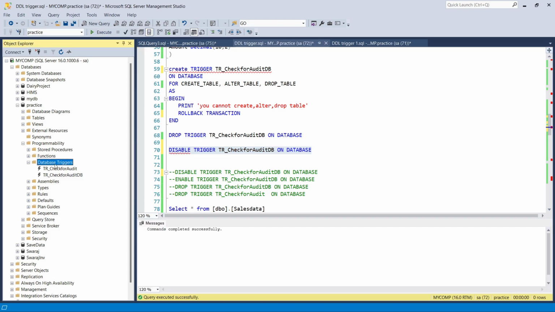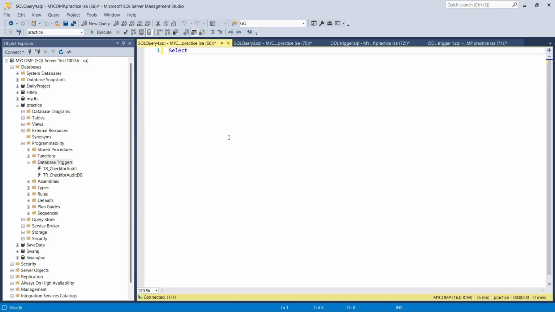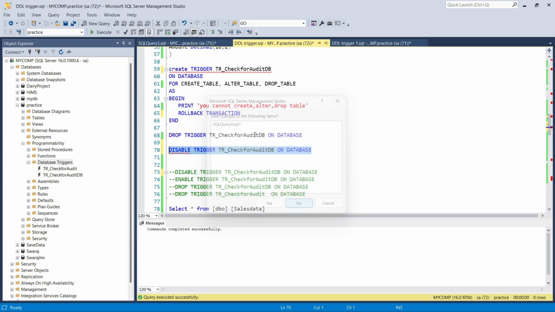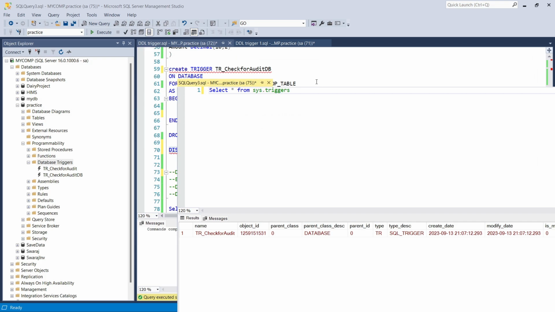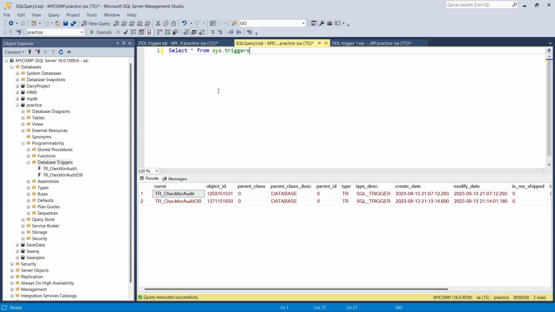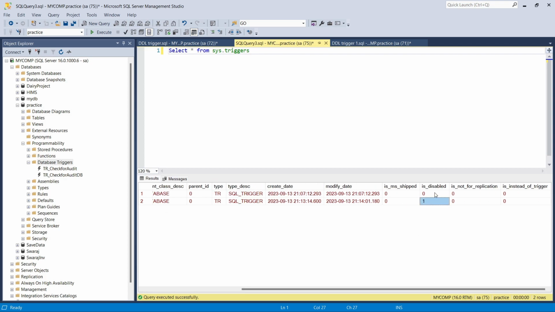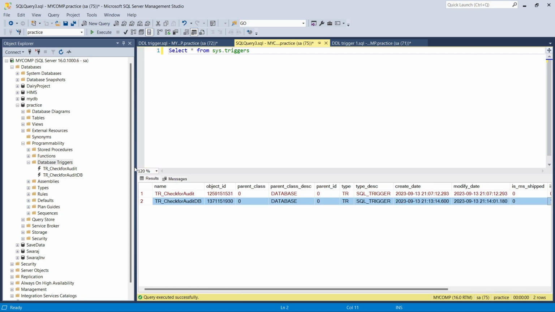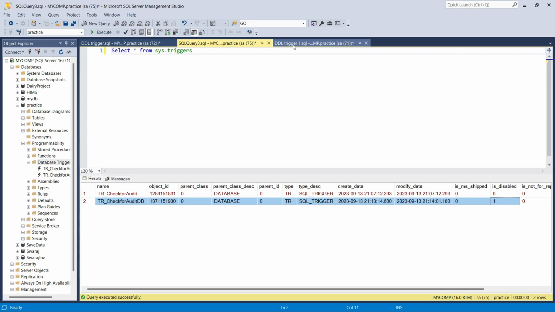Execute it and then refresh it. So you will see disable trigger name on database. And let's say select star from... okay, sorry, here, execute. Yeah. So at the end, you can see there is a disabled trigger. Correct? Means this trigger is disabled. Only one trigger is on right now.